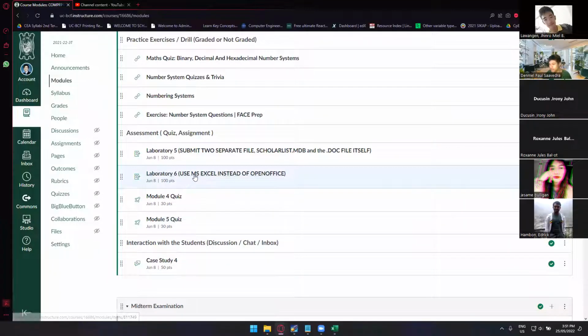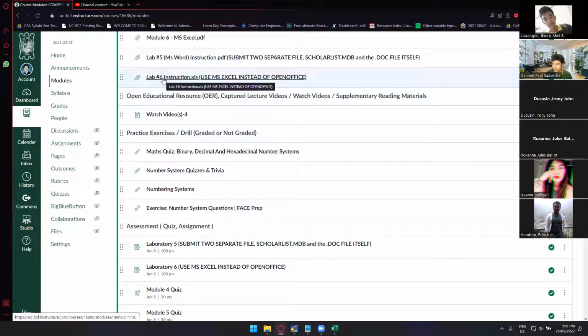Here, use MS Excel instead of OpenOffice. The same with the instruction for lab number 6. So use MS Excel instead of OpenOffice. Why? Because maybe only a few people use OpenOffice. In most cases we're using Microsoft Excel, so it would be better practice if you guys use Excel instead of OpenOffice.